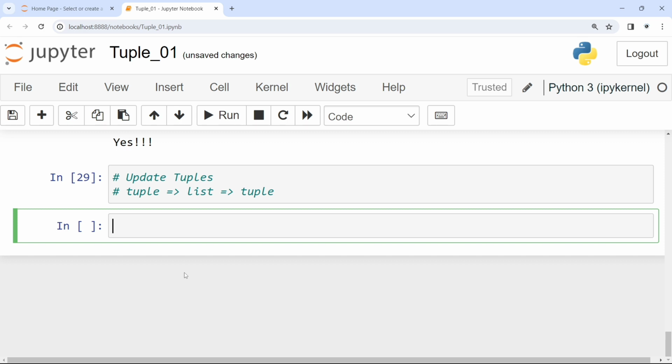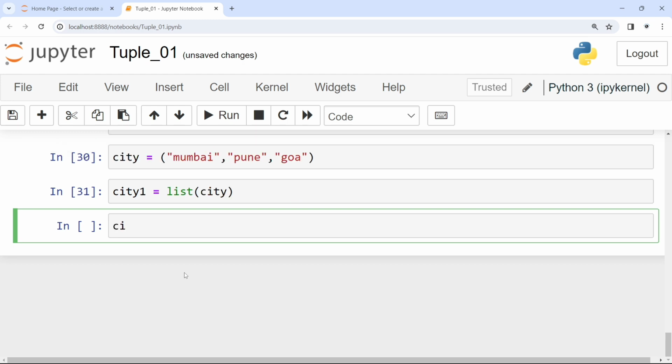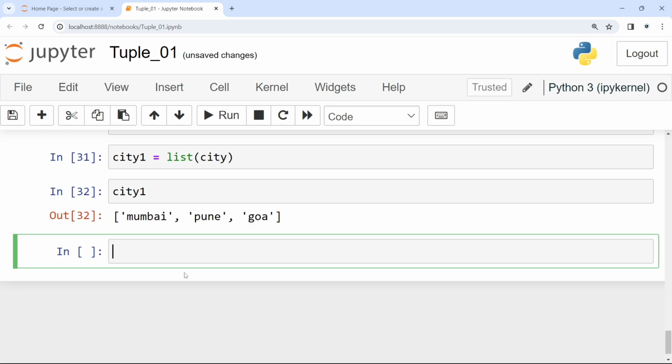If you're not getting it, see now what I'm doing for you. Let me write here city. It's a very nice example. City: Mumbai, Pune, Goa. These are my 3 cities in the city tuple. I will be converting city. Let me write a new variable, city1, for better understanding, and in this city1 there will be a list of cities. So what I've done is the conversion from tuple to list using the list constructor. If I run it now and check city1, you will get a list. I hope you understand what I'm doing here.